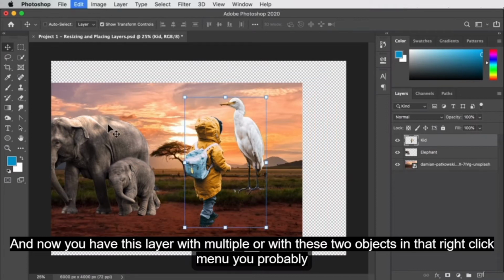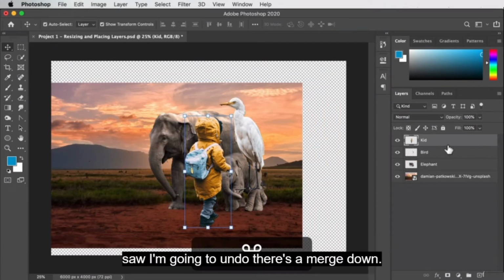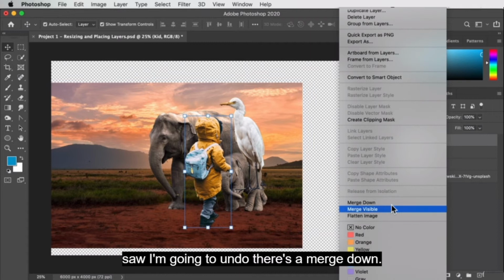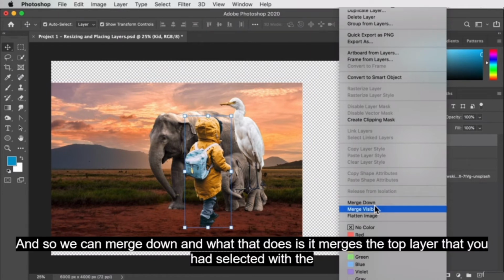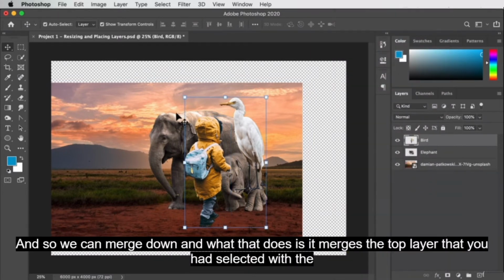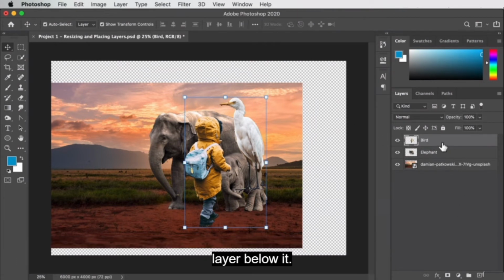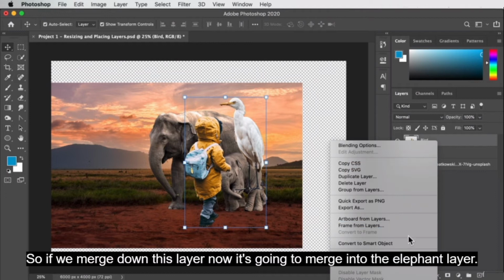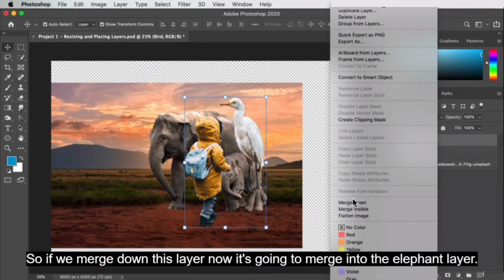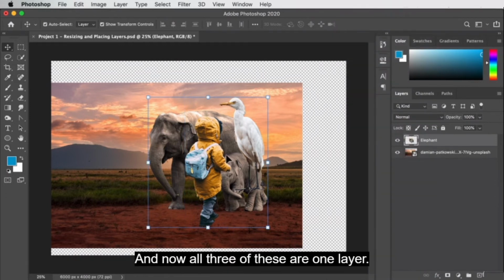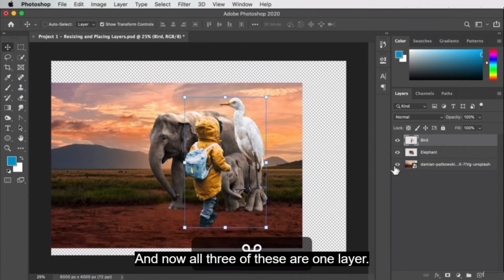In that right click menu, you probably saw, I'm going to undo, there's a merge down. And so we can merge down. What that does is it merges the top layer that you had selected with the layer below it. So if we merge down this layer now, it's going to merge into the elephant layer. And now all three of these are one layer.